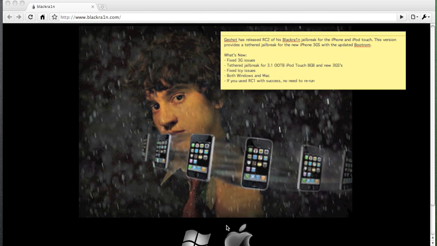Now, many people had problems with this, and I know that because I did release a video on the jailbreak with the RC1, and so many people commented saying this didn't work, my iPod's messed up, whatever. And yeah, so hopefully this one will fix all those issues. Now, if you did have trouble with the RC1 and it didn't work for your iPod or iPhone, then I would recommend that you run the RC2 version, and hopefully, fingers crossed, your device will be jailbroken.